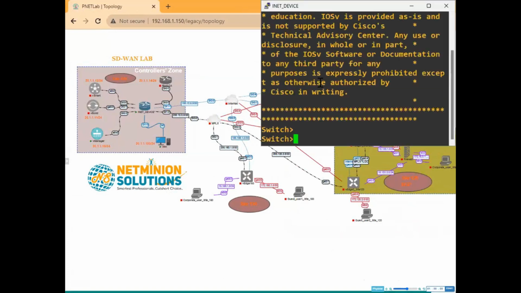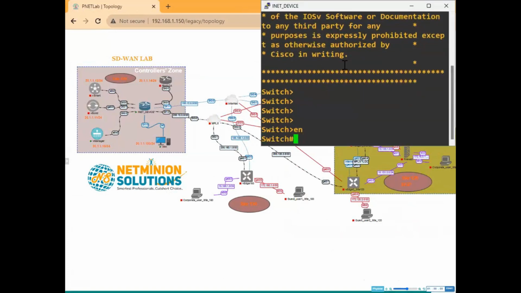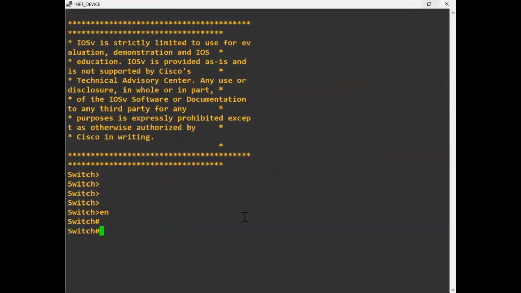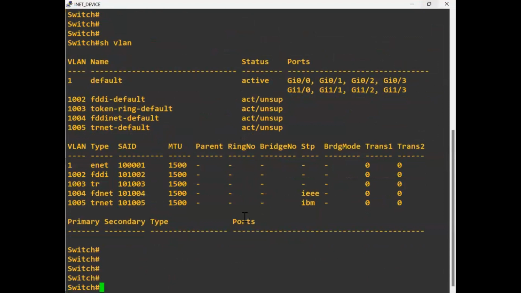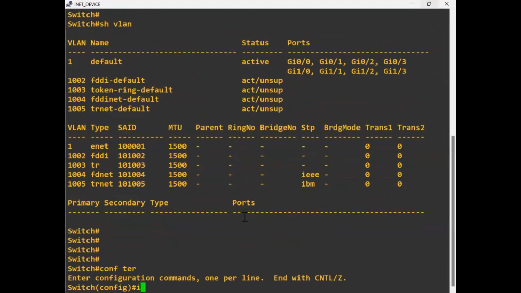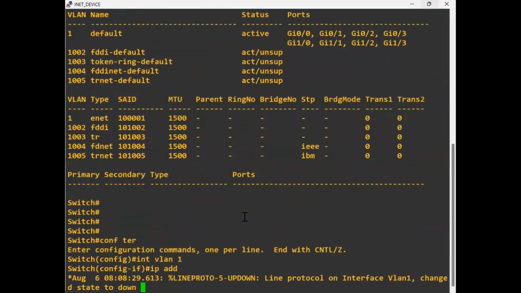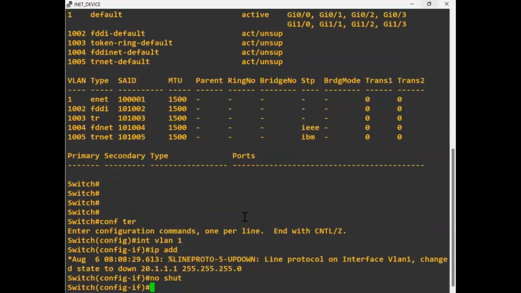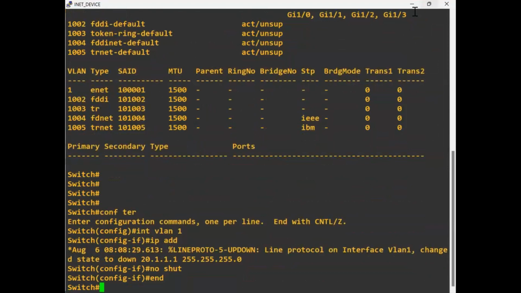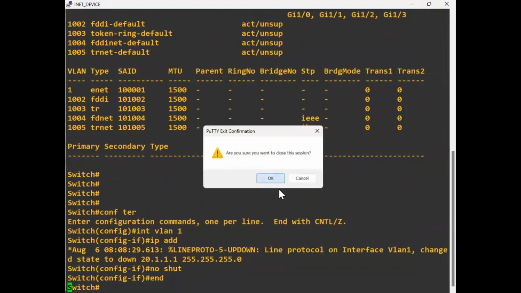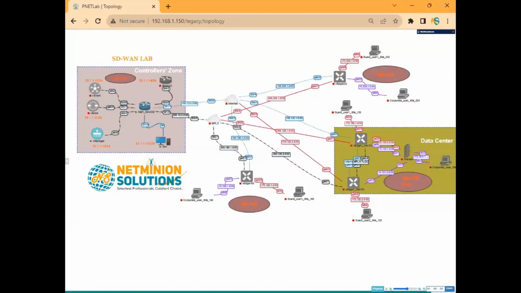I'm going to this switch and everything is part of VLAN 1, right? I'm just going to configure terminal, interface VLAN 1, IP address 20.1.1.1, 255.255.255.0. Now, yep. And let me close this. We don't require anything over here.